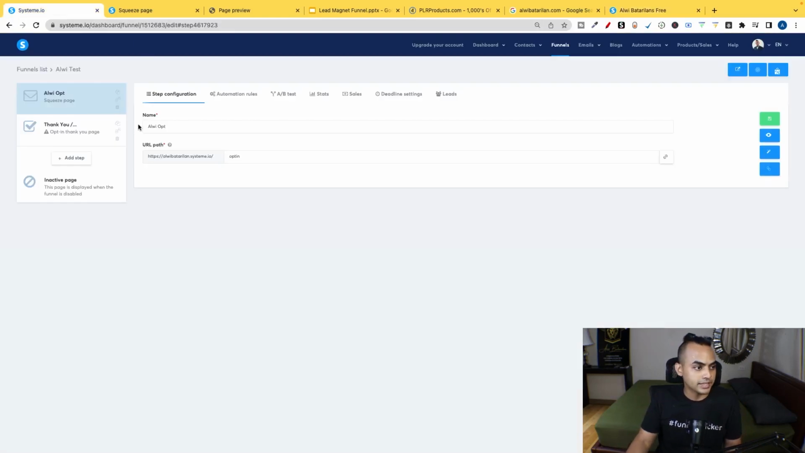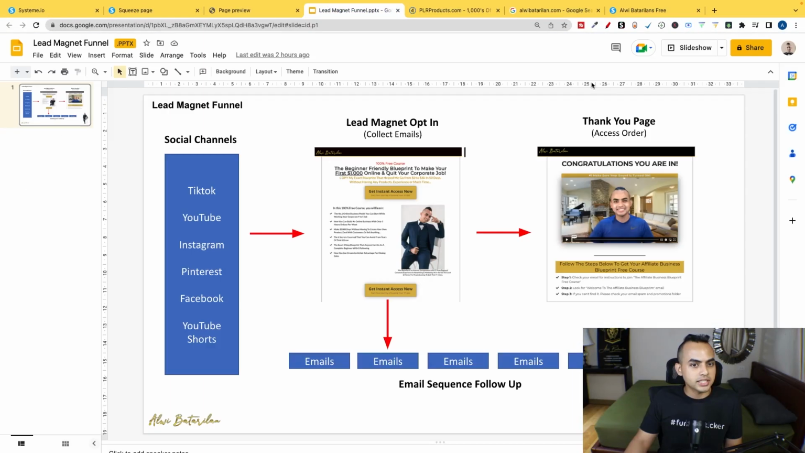Now, let's complete the second step, okay? Alright guys, so we're already done with the opt-in page, which essentially was this specific page where we collected their emails.